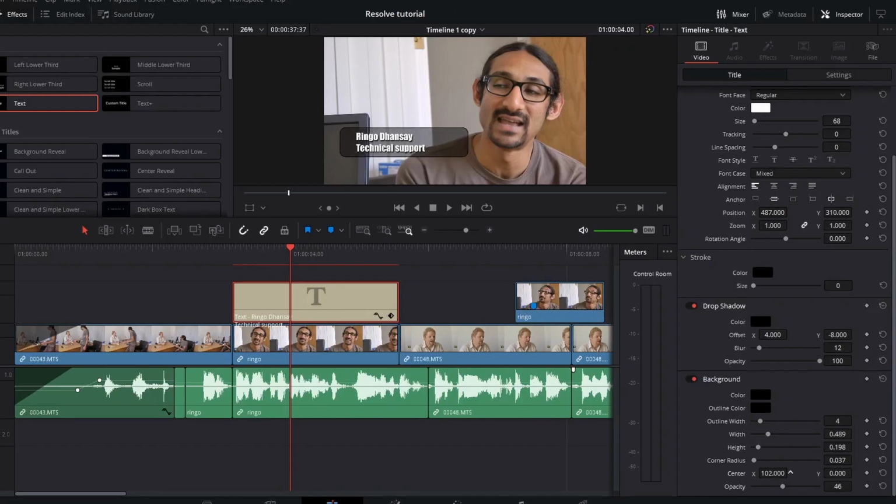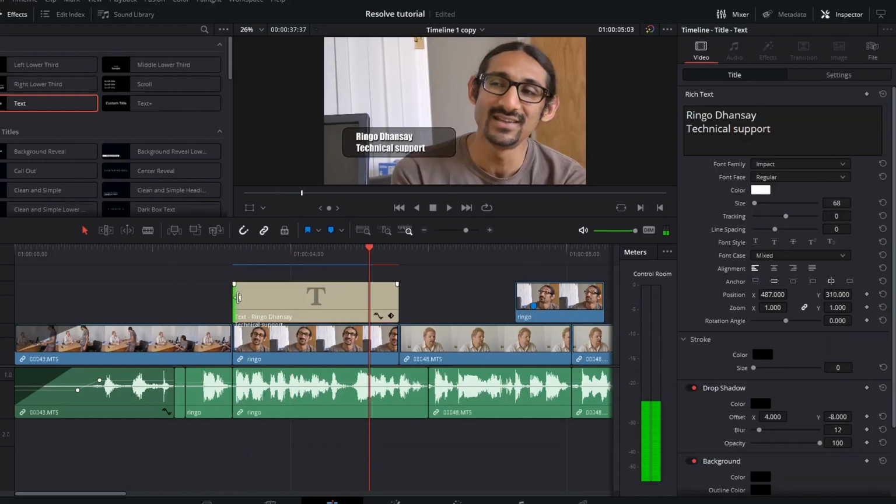If I want it to be a bit further over, I could just use the center to move that and the width to make it a bit smaller. So there we are. I have done a simple title that says Ringo. I want it to fade in. I can come to the front and say add in a cross dissolve there, or I could drag the handles.